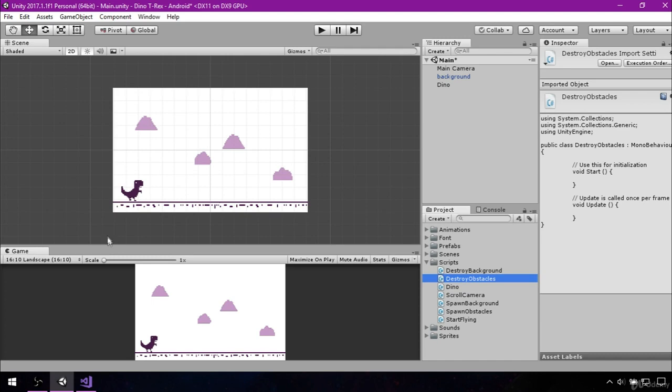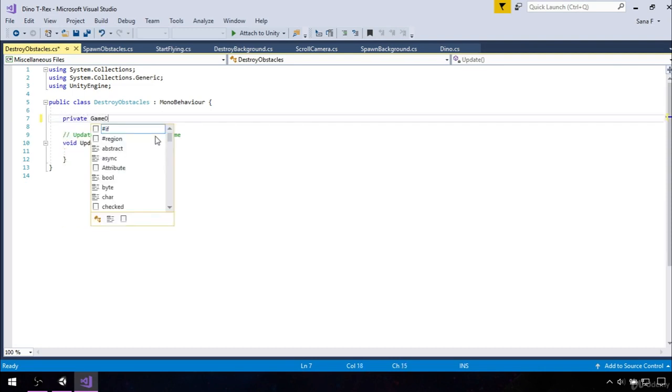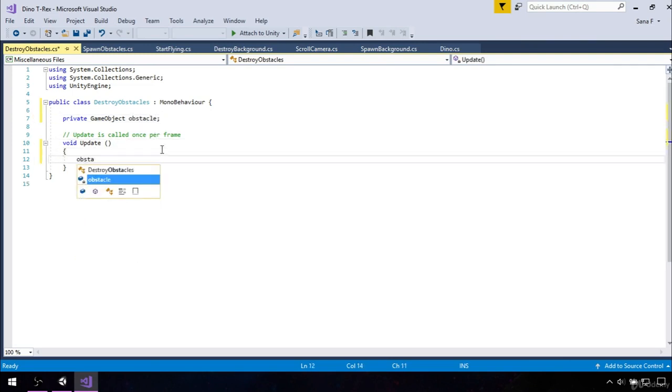So go to our script, and to write that, we can delete the start method. We need one variable. It will be private game object called obstacle. Our obstacle has to be updated every frame. That's why we do not use the start method, but the update method, because update is called once per frame. So every frame we will say that obstacle is every game object that has the obstacle tag. Obstacle equals game object dot find with tag, open the parentheses, open the quotation marks, and type obstacle, which is the tag.